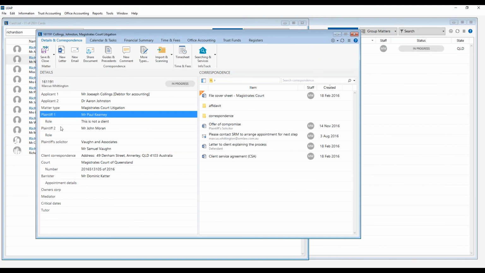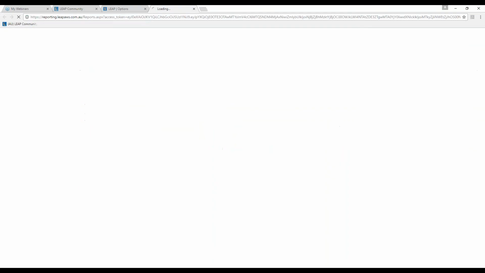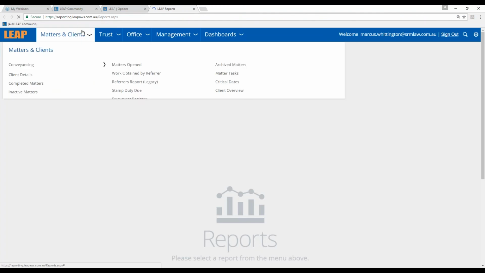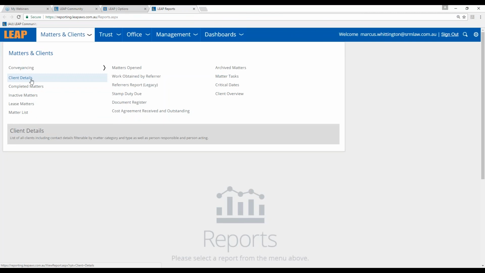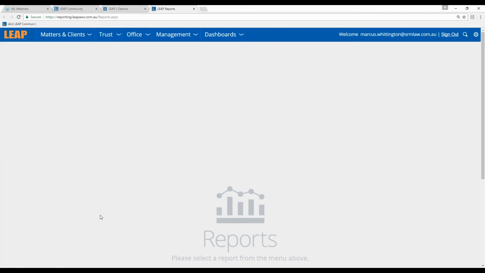The last question for today is, how do I print my card list? For this, I would recommend visiting the reports that are available with LEAP. So at the top of the LEAP main menu, select Reports and click Open New Reports window. Now from here, head to the Matters and Clients reports, and I recommend the Client Details report. So run this report and send that to the printer. The advantage of going about it this way is that you can also export your reports to either an Excel or a CSV file, for example, giving you more flexibility on how you would like to present your report, and then you would print.